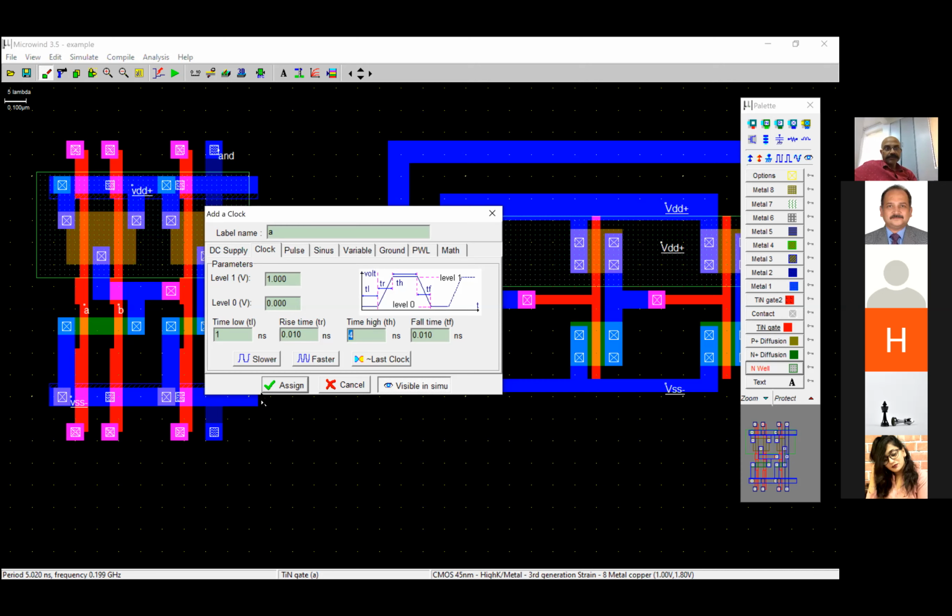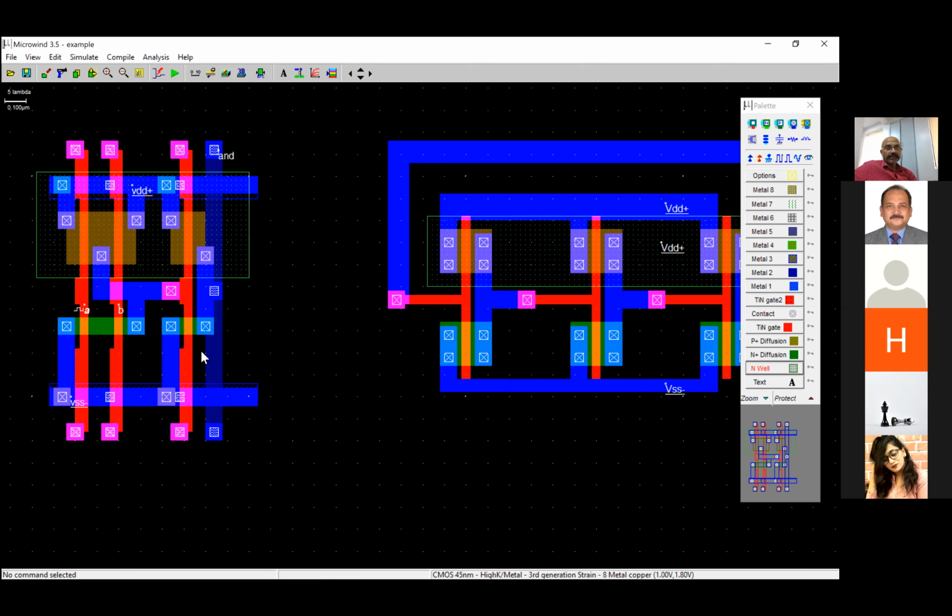Assign it. That's it. Has everyone done this? Yes, sir. Okay. Now take this delete button. Do you see this delete button? Yes, sir. Click on this and delete this part.